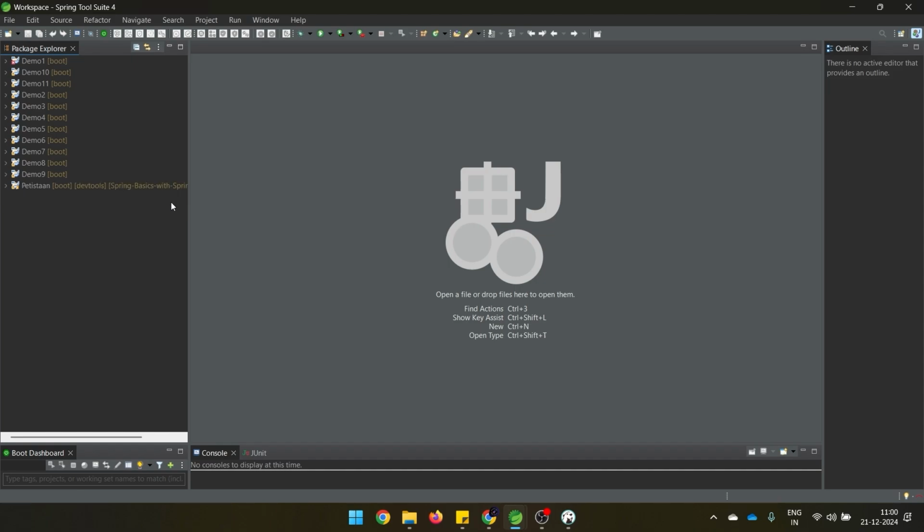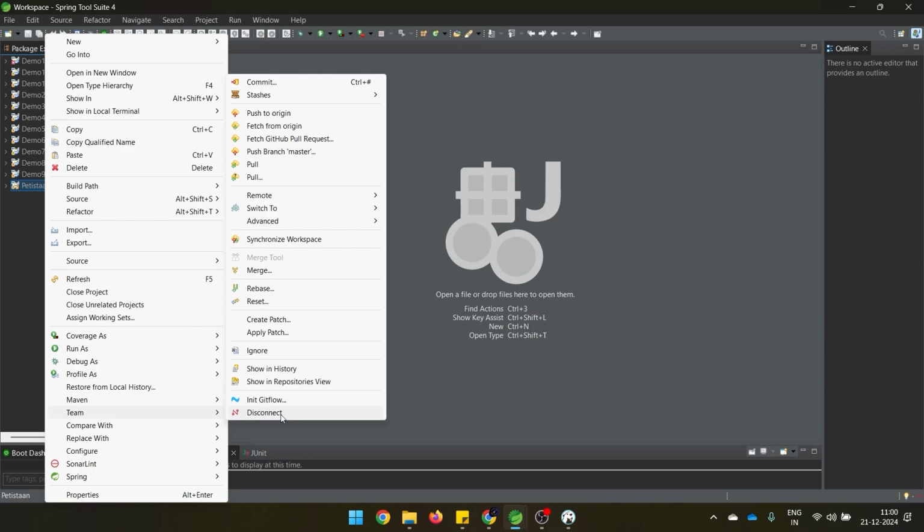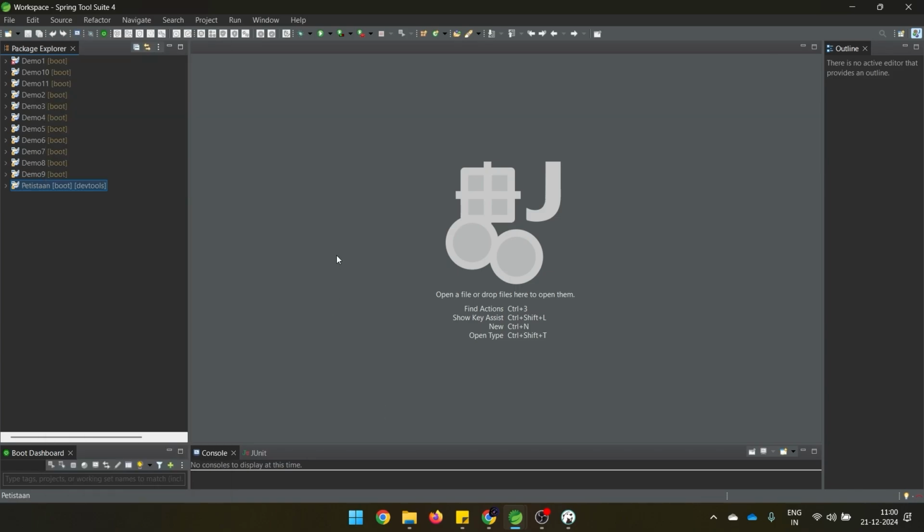So if I make any changes here and then wish to push, I can do that directly. In case you don't want to link, you can just go here, and here we will find an option like this, and you say disconnect. So now I have disconnected it from that particular repository, because I don't want to touch that repository and I want to make changes in my own separate repository.